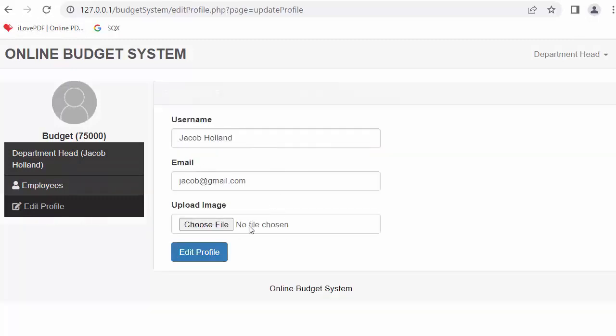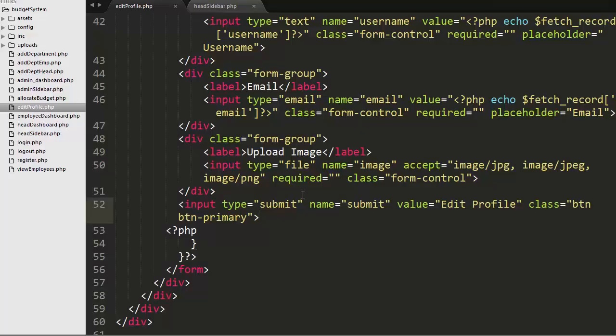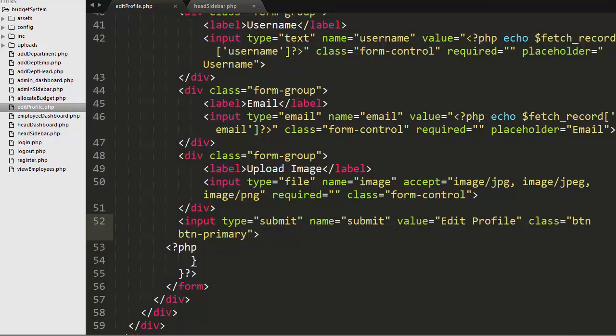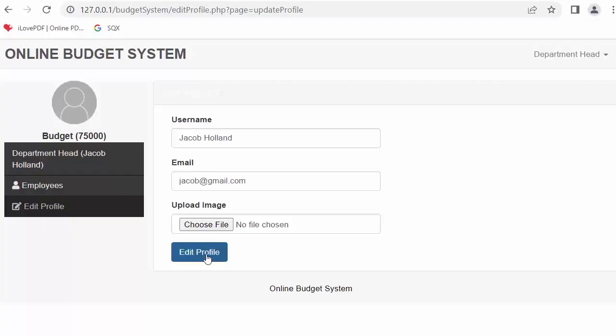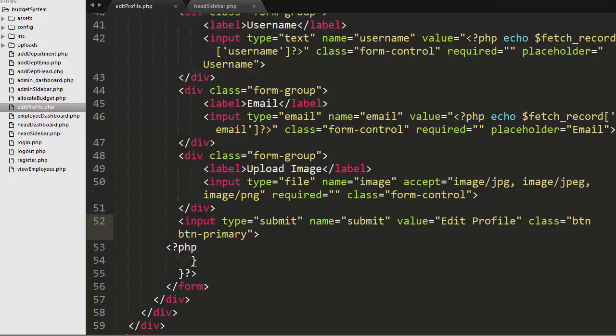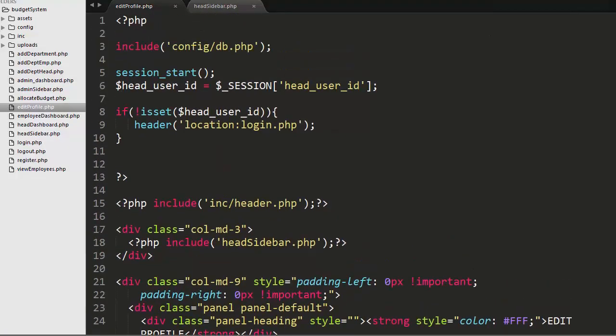Now you can see the form started displaying. Now the next step is we need to write the PHP code. So the moment when the user updates the form and clicks on this edit profile button, a post request gets sent to the same file. That's what I need to write here.